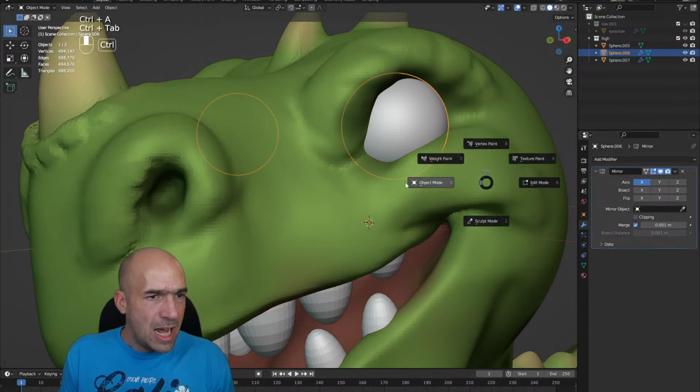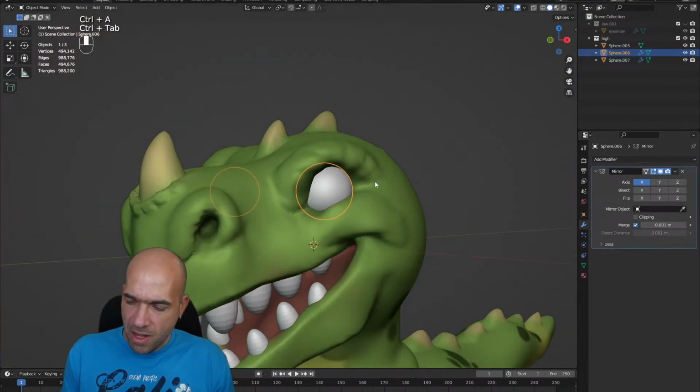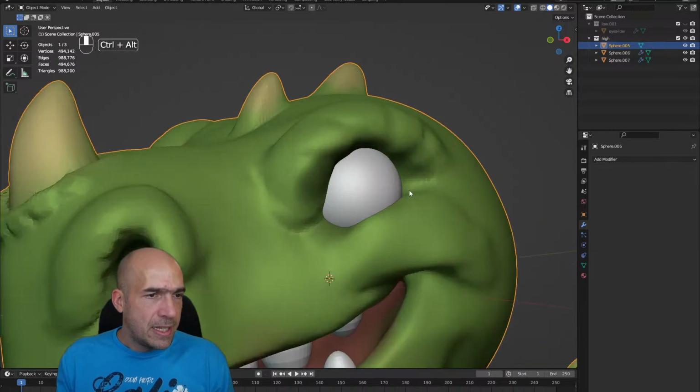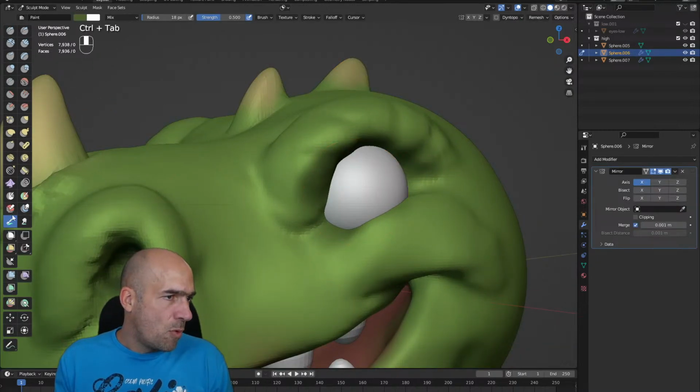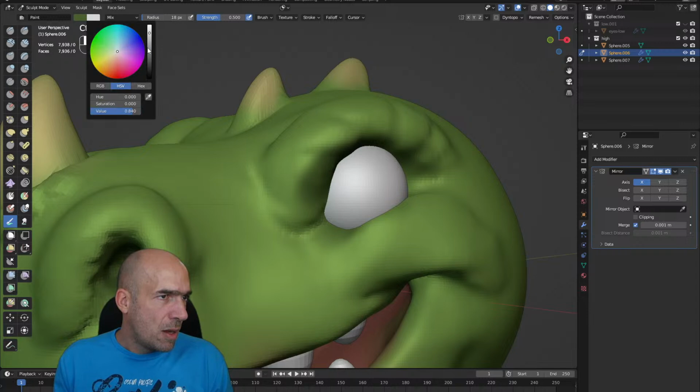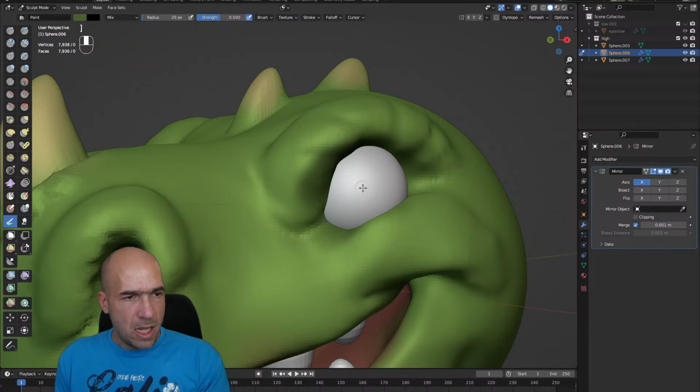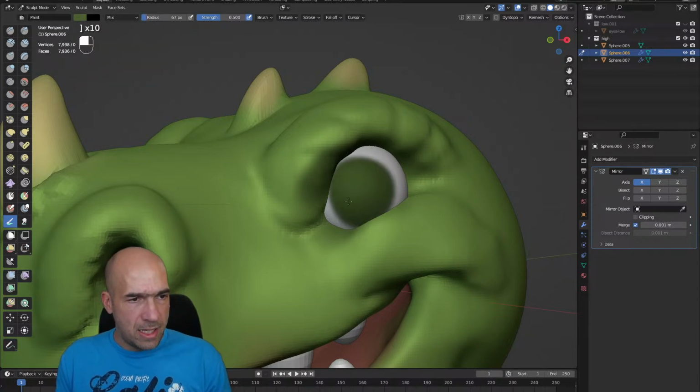I will go here, apply the subdivision modifier, and I will try to do some eye. The eye will be done in the same way that I have done everything else. I will go to black, and this is not black, obviously, but this is black.